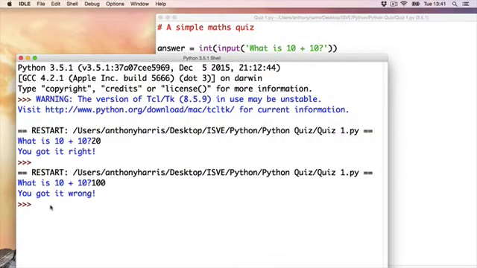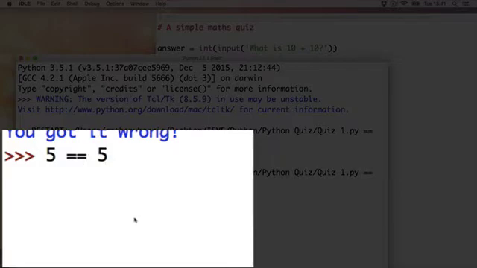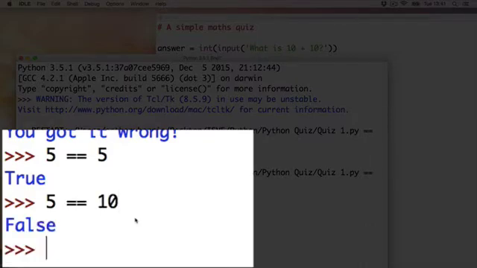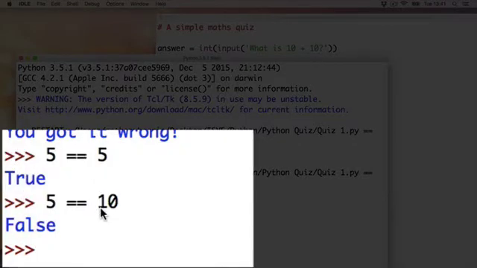But first we need to know what is a Boolean operator. A Boolean operator is something that is true or false. So for an example, let's say 5. Is that equal to 5? And press enter. True. Is 5 equal to 10? No. So it comes out as false. We are going to use these to make our quiz.